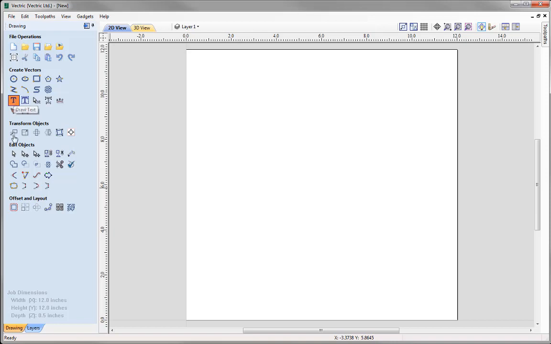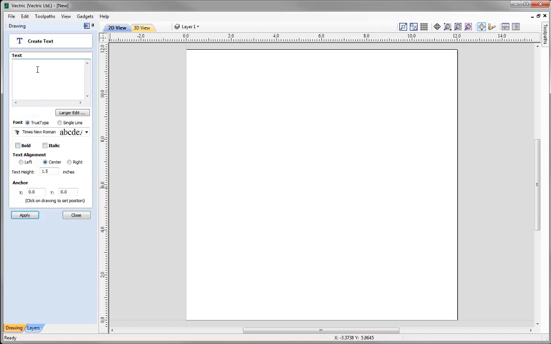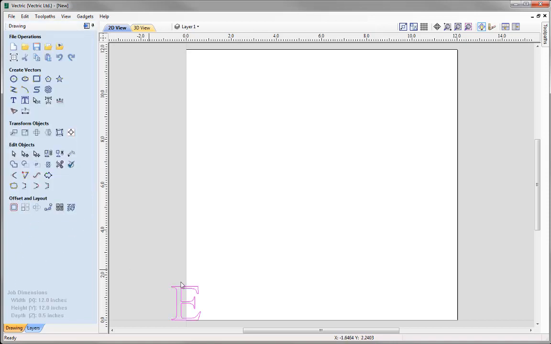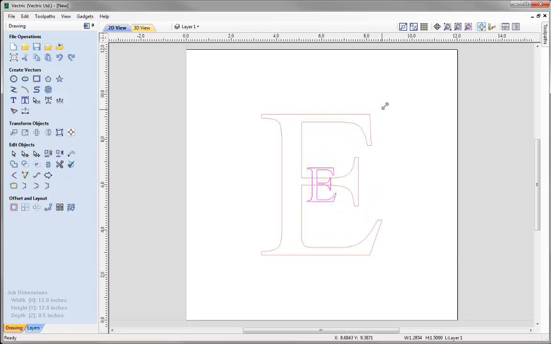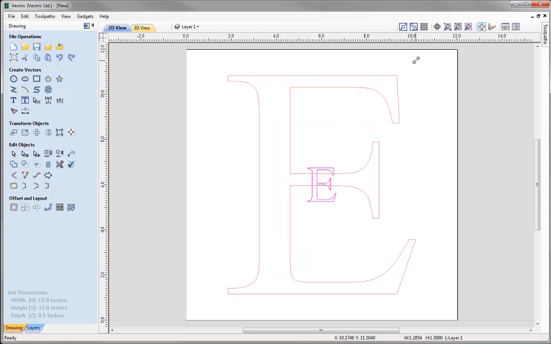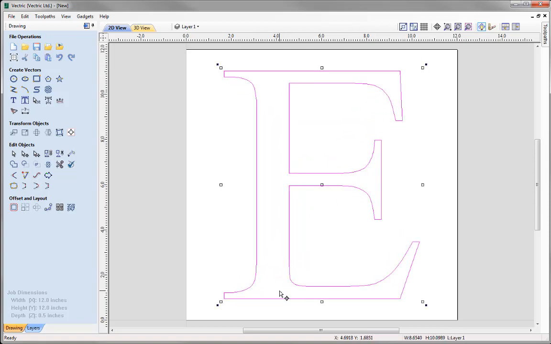Just going to go into the draw text option. I'm going to put in a simple letter, the letter E, using Times New Roman, press apply, close that down, take that, press F9 on the keyboard to centre that, and holding down shift and pulling on the top right transform handle, just going to increase the size of that. And so here we have a vector that has both sharp external and internal corners.